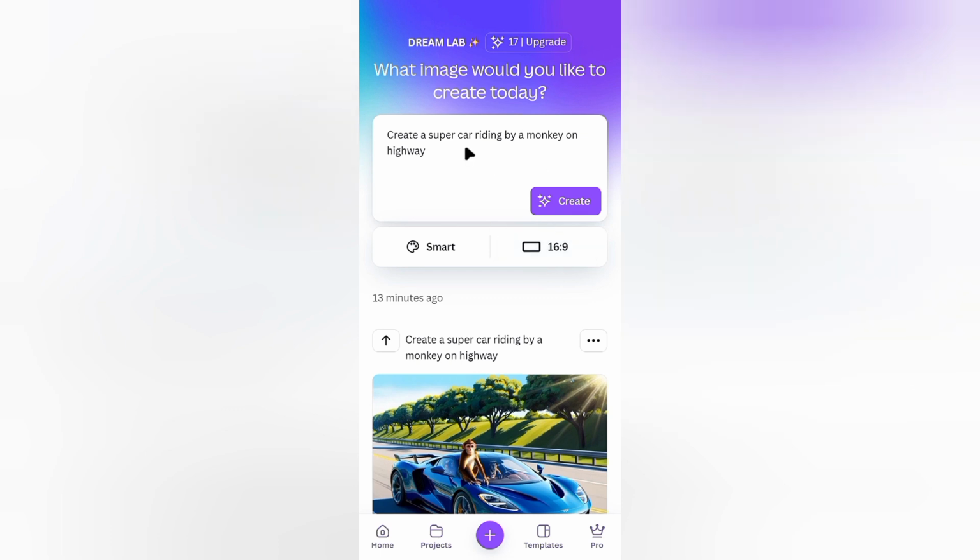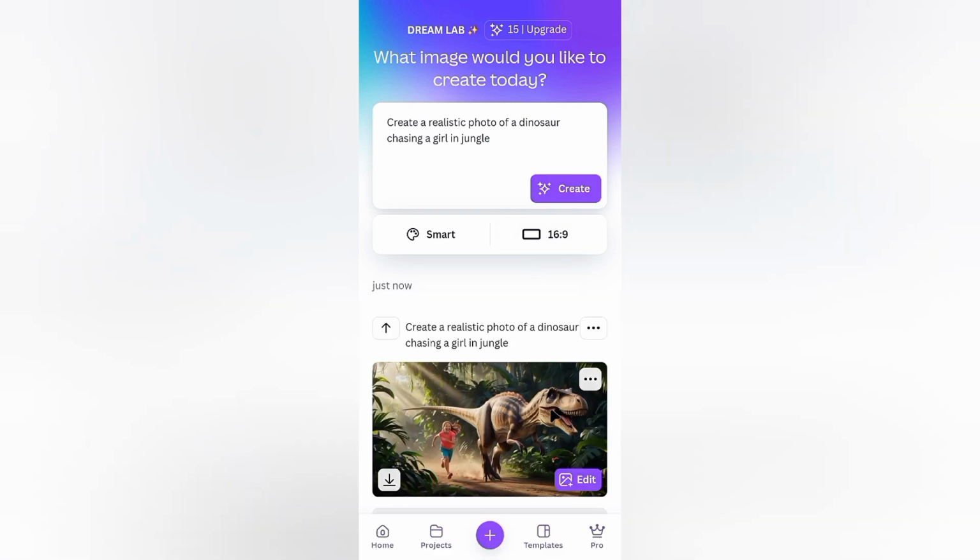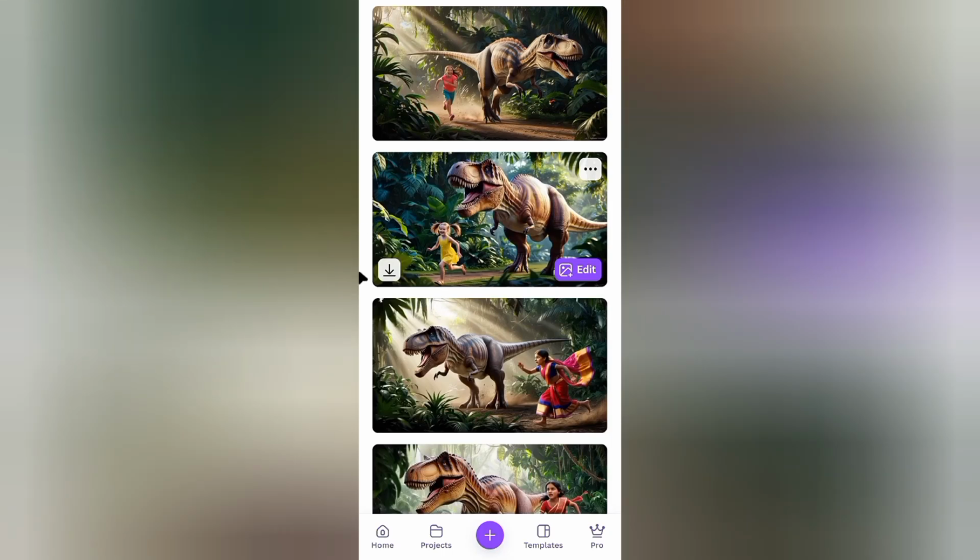So now I'm gonna give my prompt here. Create a realistic photo of a dinosaur chasing a girl in jungle. So let's see what happens. So yeah, if you want to download this picture, just click on this download button at the bottom left, like this, and now this photo is getting downloaded, and after downloading, it will be saved on your phone gallery.